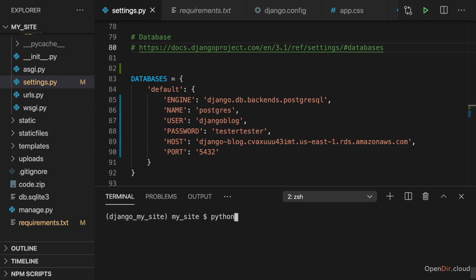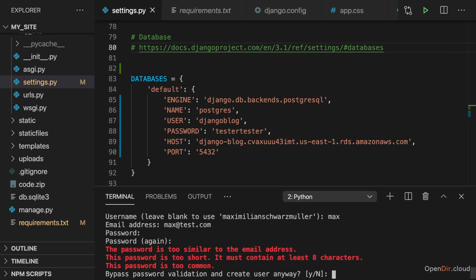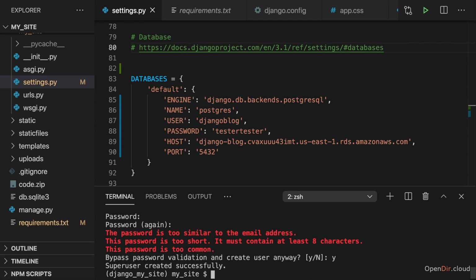Now, as a next step, I want to create a superuser because we have a brand new database. No superuser exists there. So I will run createsuperuser and then choose any credentials of your choice here. And confirm this. Now my password is too insecure, but I'll still use it here. And I'm good to go. Of course, you want to use a more secure one.